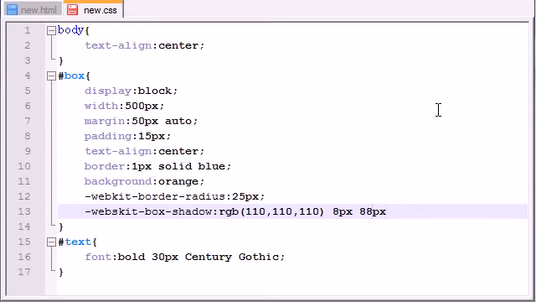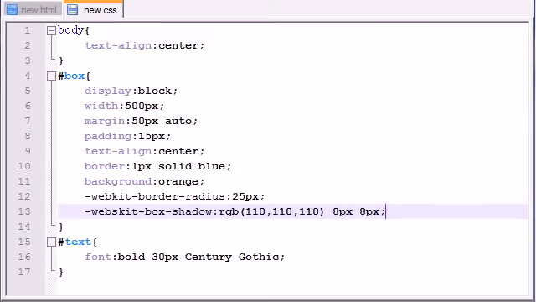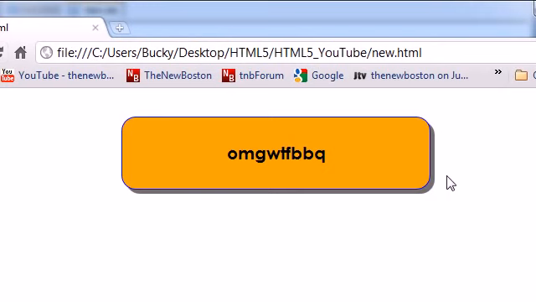Not 88, don't want to do that. And save this and we'll see what we got. And it didn't save because of the RGB. Okay, box shadow. Oh, what the heck? WebKit. What the heck is a web skit? That's embarrassing. Now if we save it and refresh, you see we got a nice dark gray shadow to the right and down 8 pixels.